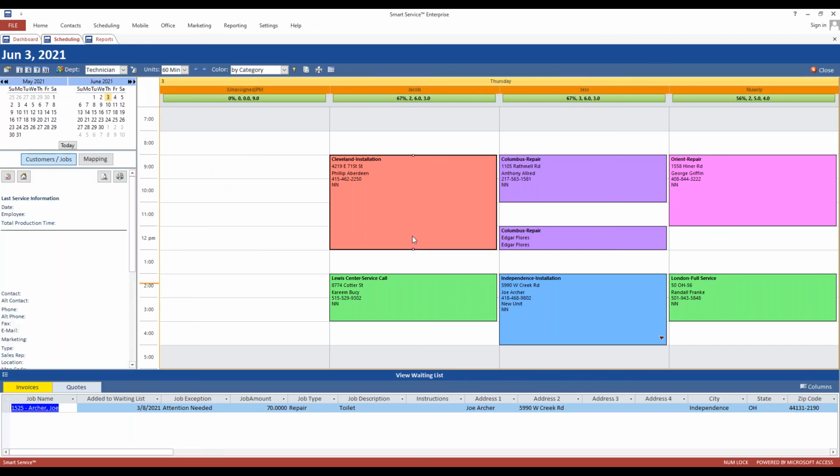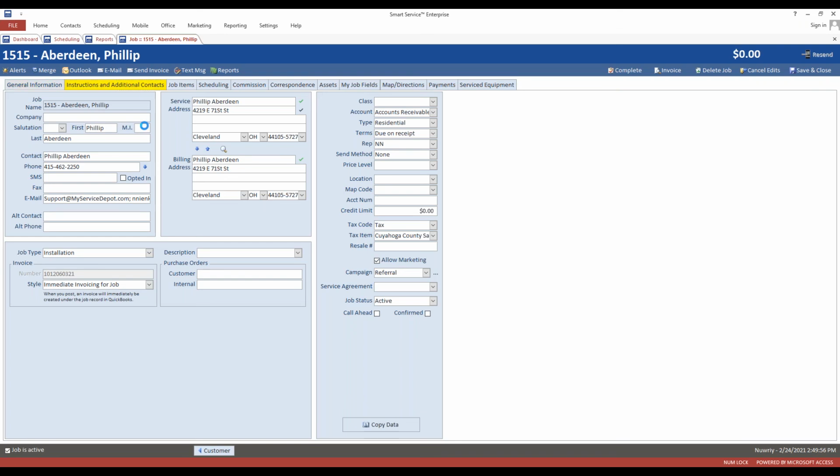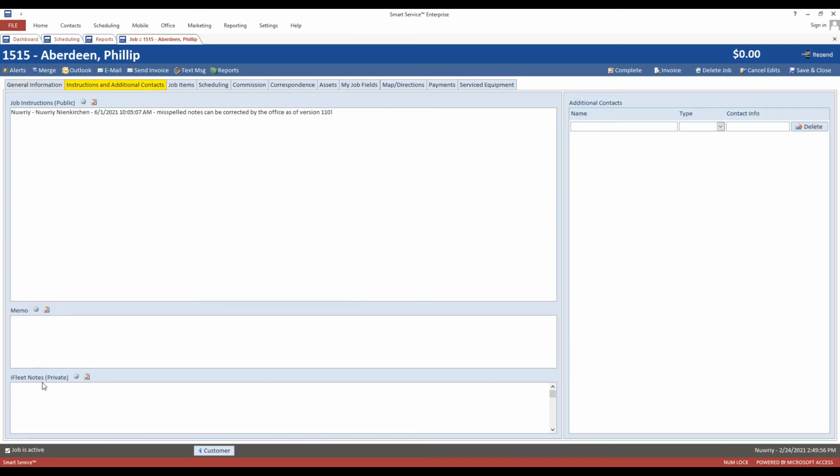On any service, if you use iFleet in your notes tab, you have this iFleet notes private down here. These are notes that the customer won't be able to see.